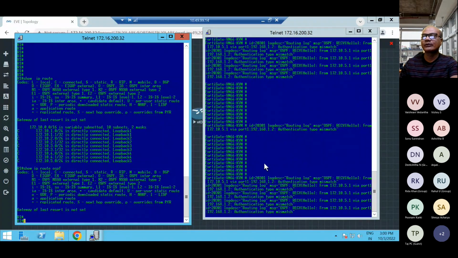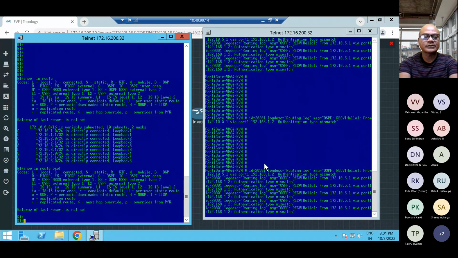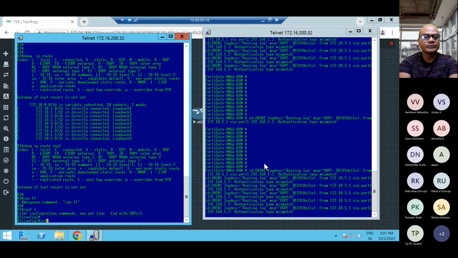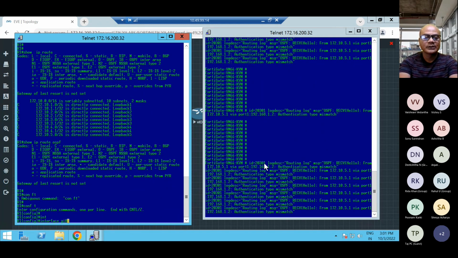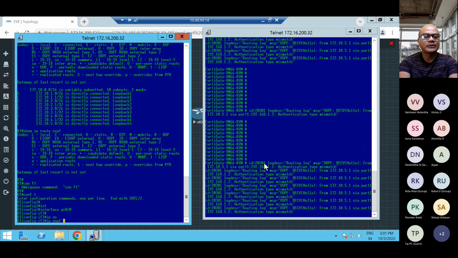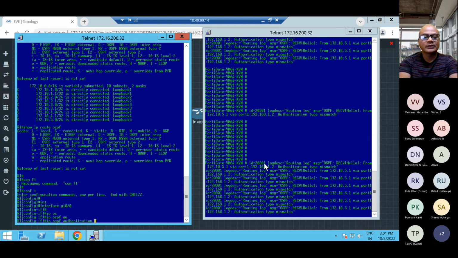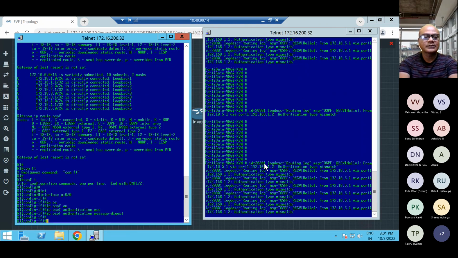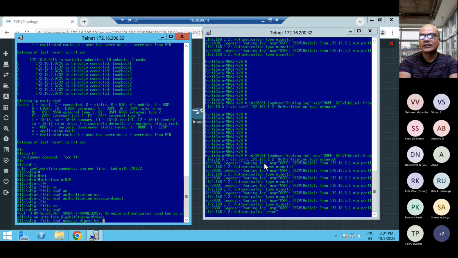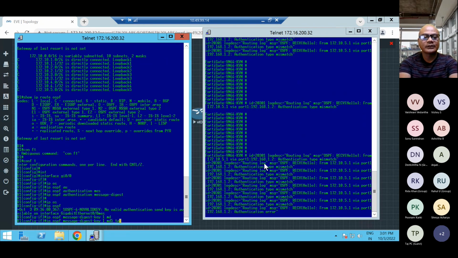Okay, then what we have to configure: we have to configure MD5 authentication on router 1. So how to configure it on the router, guys? Go to global configuration mode, interface GigabitEthernet 0/0. ip ospf authentication message-digest, ip ospf message-digest-key 1 md5 Taj.